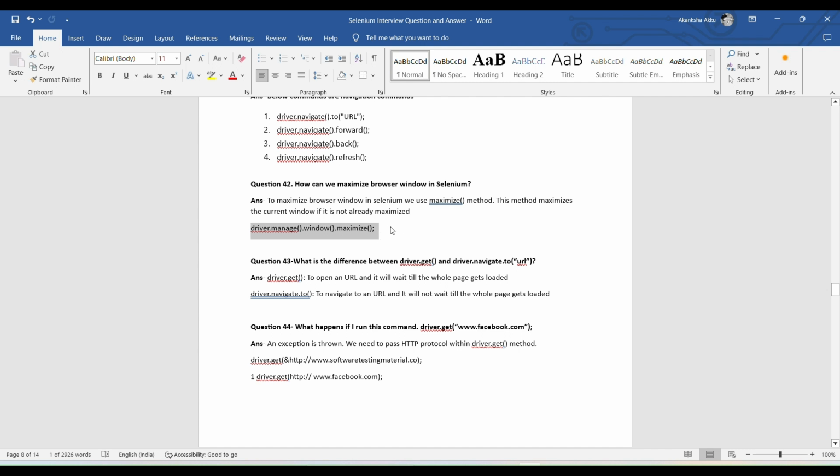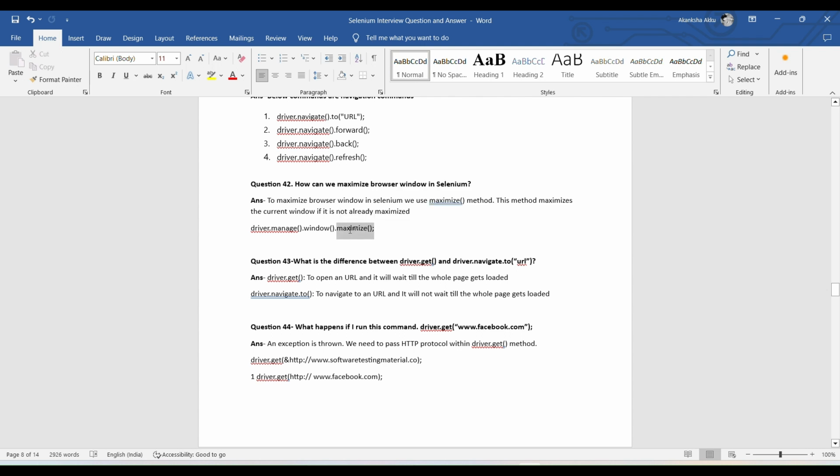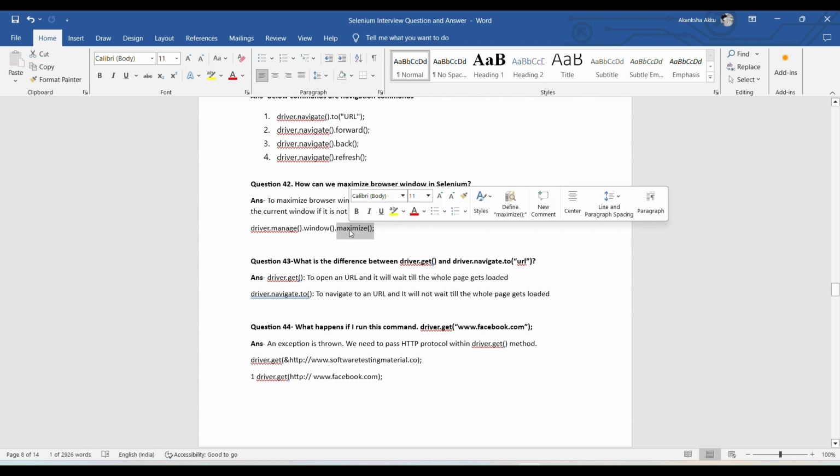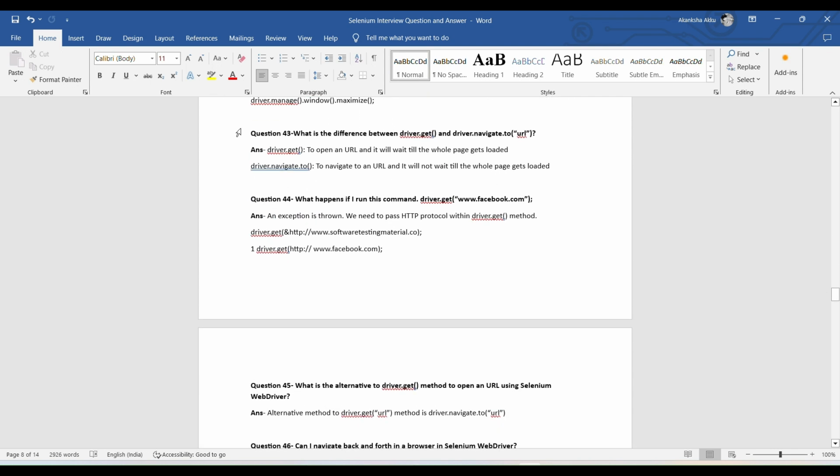So whenever the driver launches, after that, whenever the browser opens, it will open in maximize mode, right? So we can say we have the maximize method. Using this we can maximize our browser window, right? So this is the answer to question number 42. Okay, so let's discuss 43.